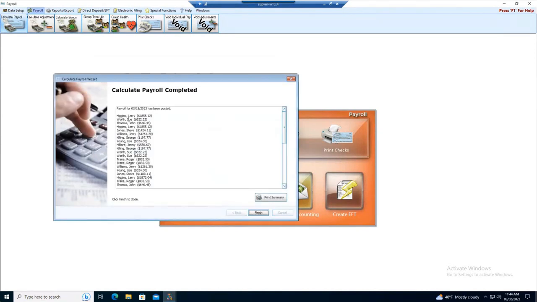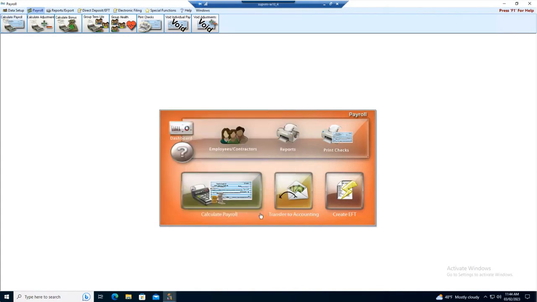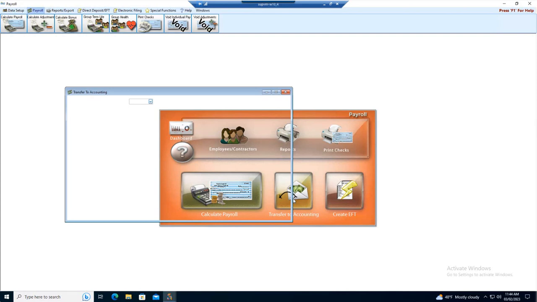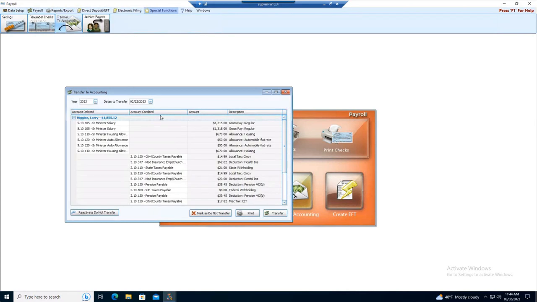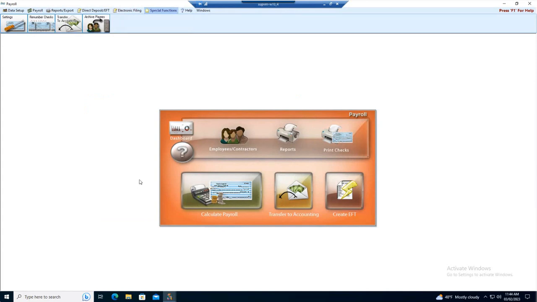And it's now completed the payroll calculation process for folks. Then we're going to go to Transfer to Accounting. And here we are, we're ready to transfer that payroll into accounting. Okay. Again, I'm not going to go through that. It's the same process. Very simple to just click Transfer to complete that processing and transfer that into our accounting module.